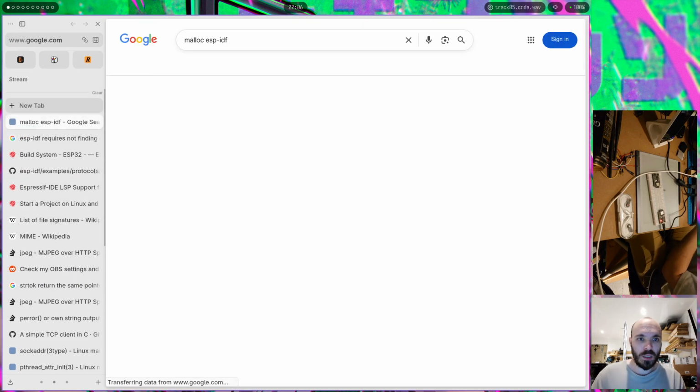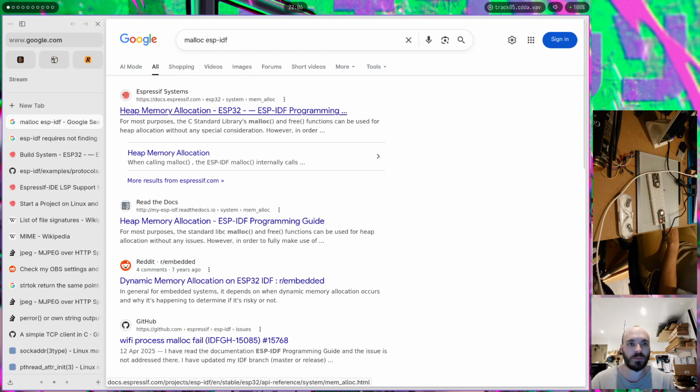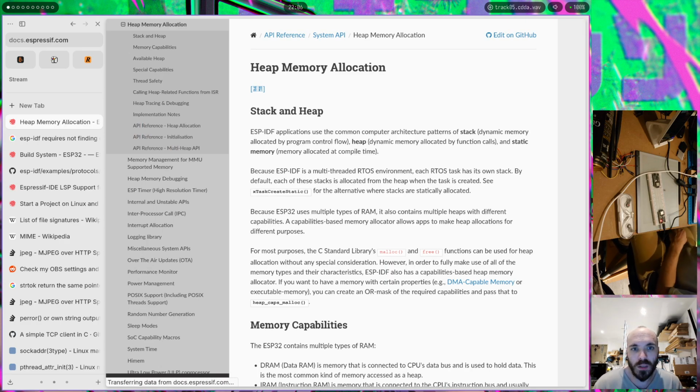Malloc ESP-IDF. Heap memory allocation. ESP-IDF uses the common computer architecture pattern of stack and heap and static memory. Because ESP-IDF is a multi-threaded RTOS environment, each RTOS task has its own stack. By default, each of these stacks is allocated from the heap when the task is created. Task create static. Okay. Top of our RAM contains multiple heaps. For most purposes, the C standard library's malloc and free functions can be used for heap allocation without any special consideration. However, in order to fully make use of all of the memory types, heaps caps malloc. Okay.